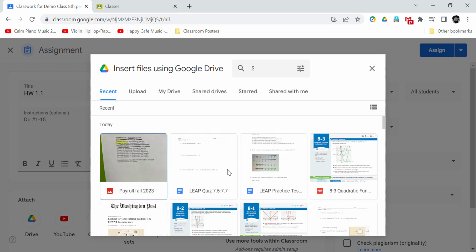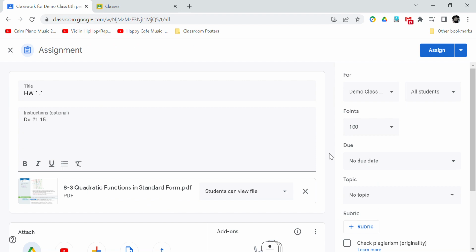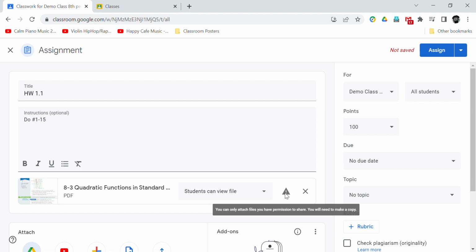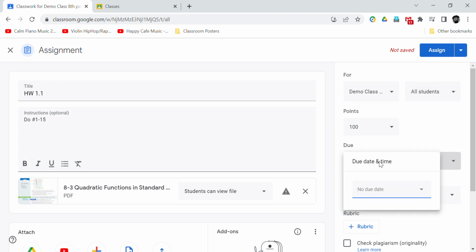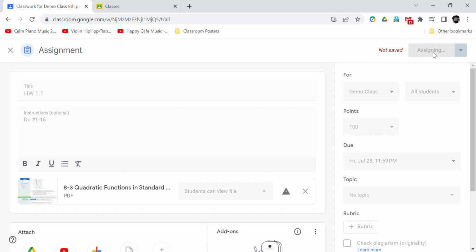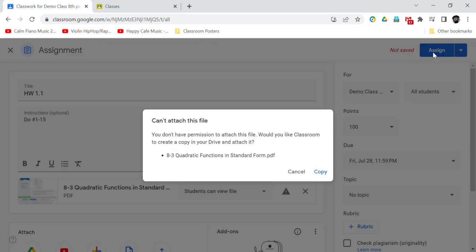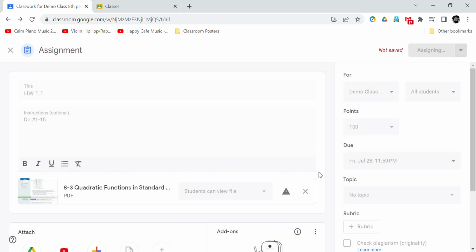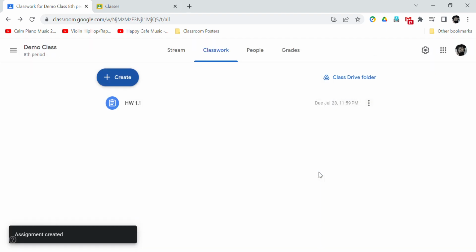So let's say I wanted to attach a PDF from my book. Here we go. I can attach that PDF. I don't own that PDF. So when I go to assign it, it will give me a warning. Okay, so let me set a due date. Let's say this is due July 28th at 11:59 p.m. When I go to assign it, because I don't own that PDF, it'll give me a warning about it, but it'll just make a copy of that PDF so that students are not viewing the original file.